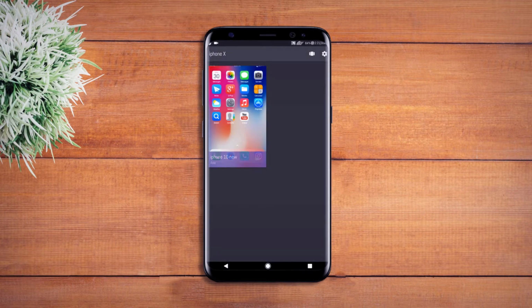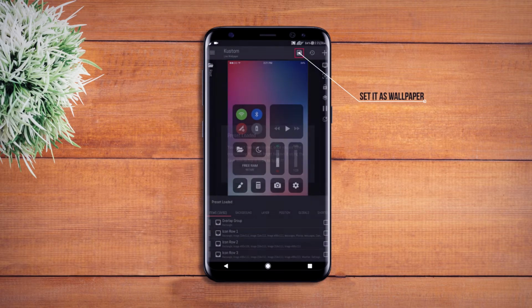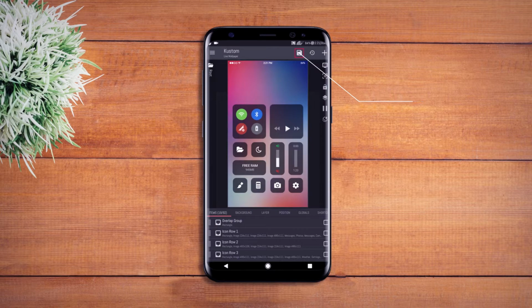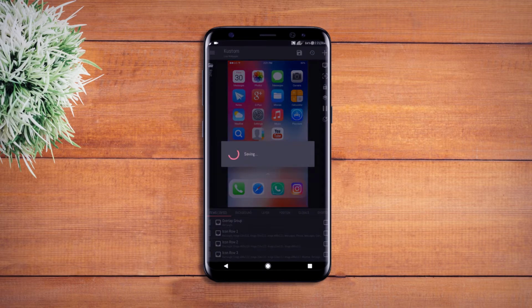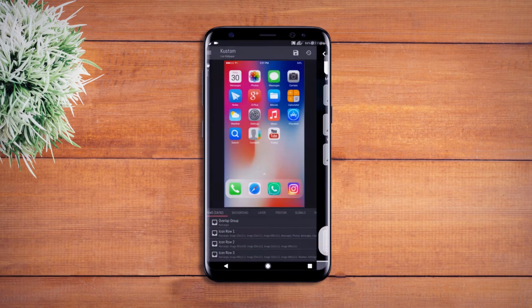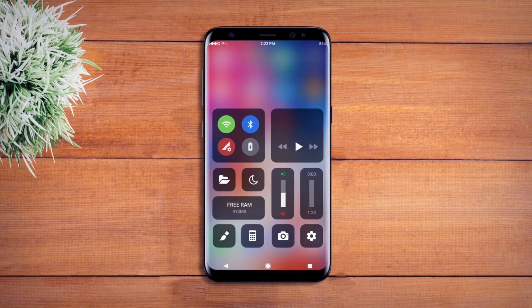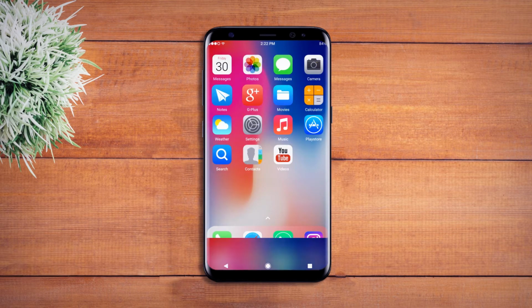Now open the iPhone X APK and set it as your wallpaper and allow all the permissions. Now go back to your home screen. So that's how you make your Android look like iPhone X.